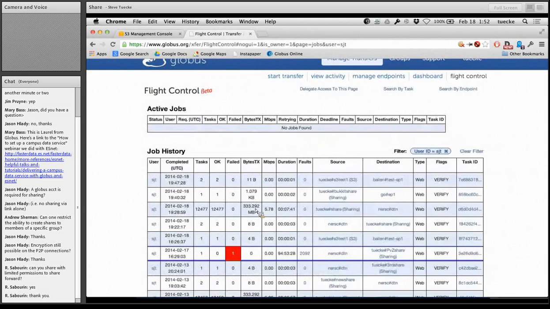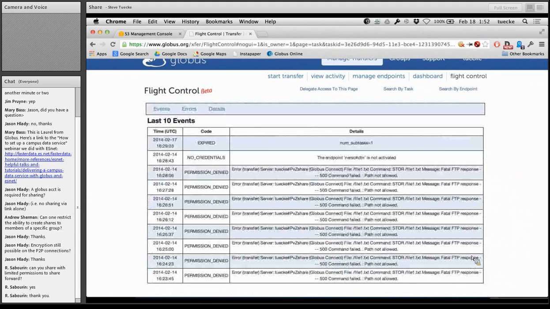If there's errors, they show up here. I can drill into individual transfers and see what's going on. So this is functionality all directed towards administrators of the service, not end users, and is part of our premium functionality.